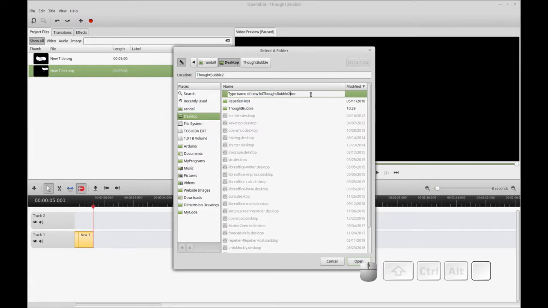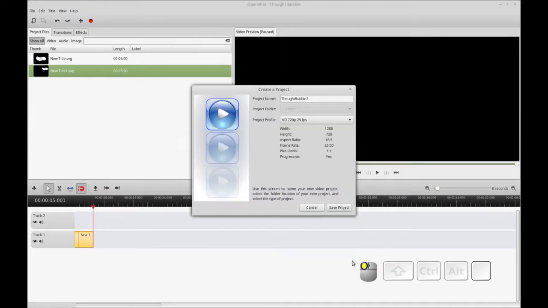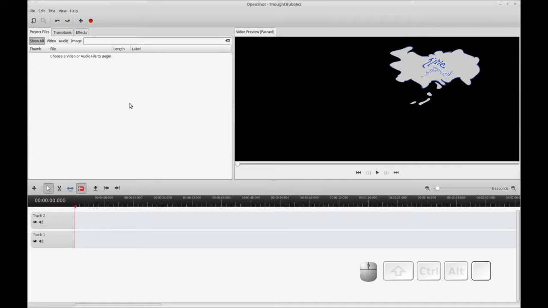And when you create the new folder, make sure your cursor's in the text box there, and hit enter so it actually creates the folder. So you can see I created the folder because it's showing up here. So that's our location. I'm going to open that location, and you'll see now that I have project name Thought Bubble 2, and it's in Thought Bubble 2. So let's save that project. And now we'll go on to create the title.